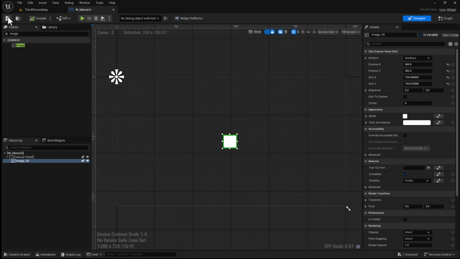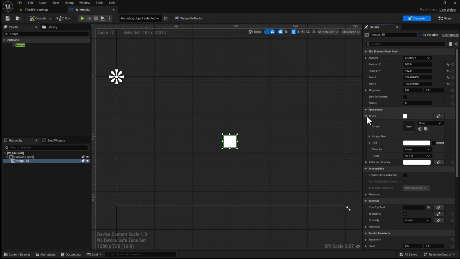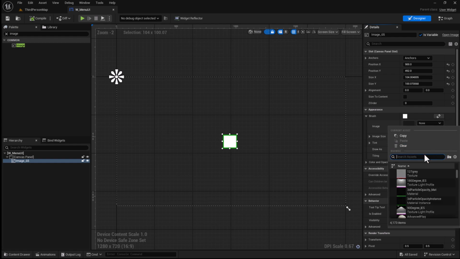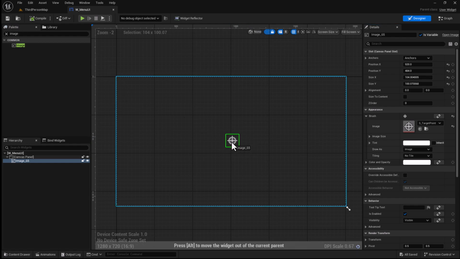Do a compile and a save. Now, while we're still on the image, we're going to go over here to appearance where the brush is, and we're going to click here, and we're going to search for a particular one I like. It's called target pointer, I believe. Target pointer. Target point, this one. Yeah, so this one looks pretty good. We can do a compile and a save, and just make sure we get this as close to the middle as we can.